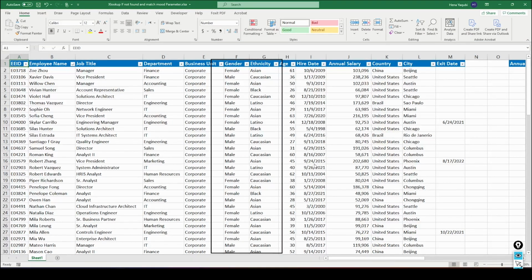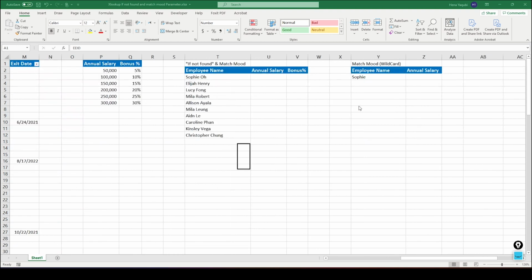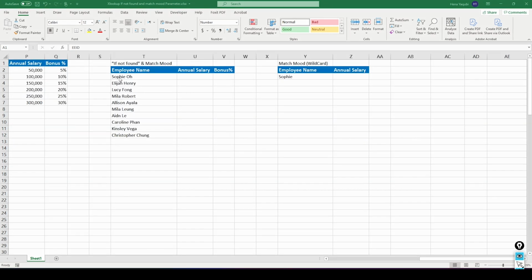Here we have a dataset about employees that work in a company. On the right side, you can see that we have this employee names column and annual salary and bonus. We want to find out the annual salary of these employees. So what we can do is we will use the XLOOKUP formula here.